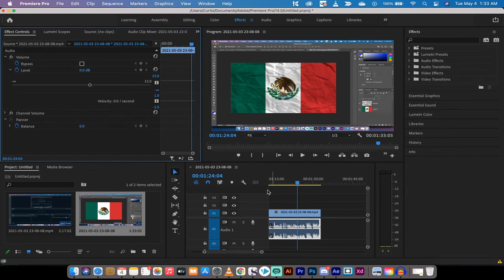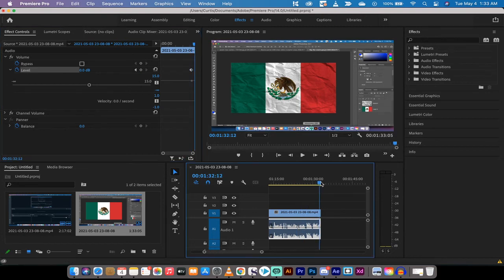I'm going to go and set a keyframe here. So I'm going to left click on this little Add or Remove keyframe. And now you'll see on the timeline, on the audio track, that there's a little keyframe there. Now, I'm going to go to the end of it, which is right about there, let's say, and I'm going to decrease the level substantially.